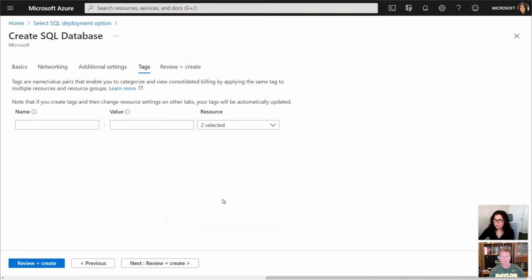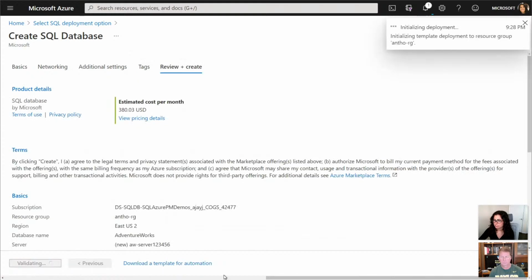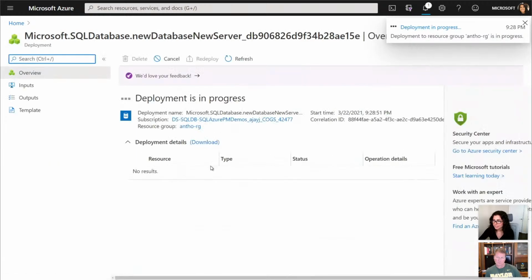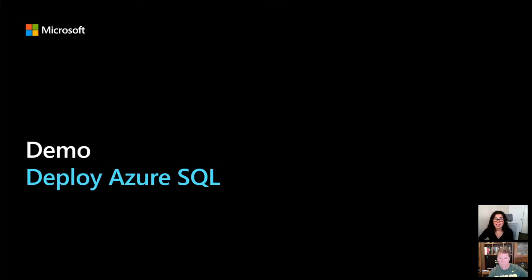Next, I'm able to add some tags. For example, you might keep track of your resources by using something like environment and then calling this your dev environment. Then you can review and create and kick off that resource. So this is just a simple way of deploying a database. I've actually already deployed this database for some of our other examples later on, and next we'll talk about some of the details as well as later how to verify and configure this thing.